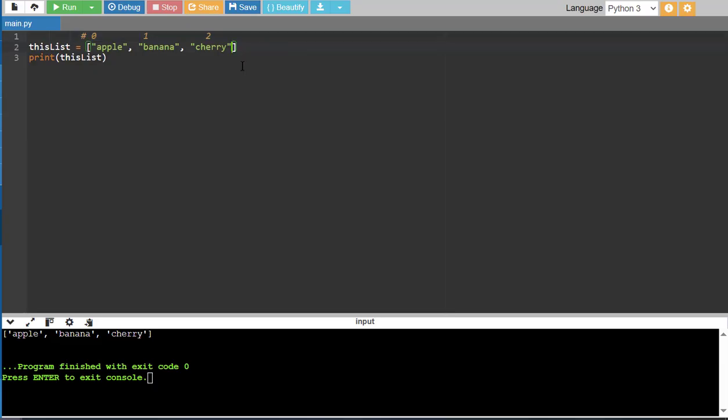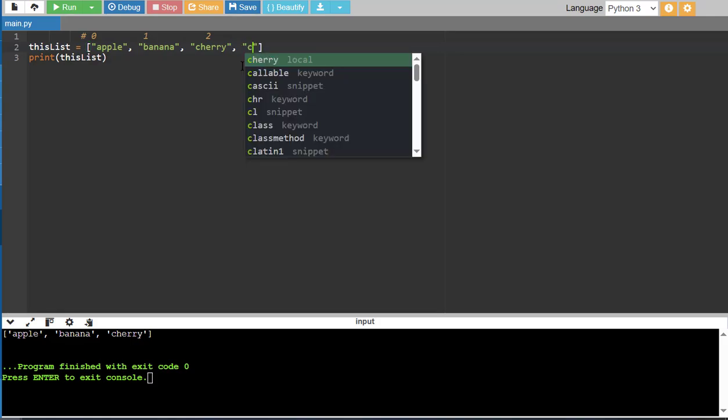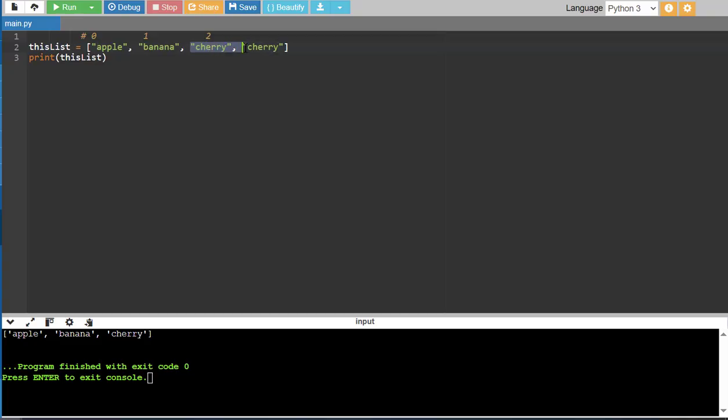Now, since lists are indexed, they can have items with the same value, which means we can actually allow duplicate values in this list. Like I can have another cherry fruit here. So it would be a duplicate of this item here that we already had. This is allowed in lists.